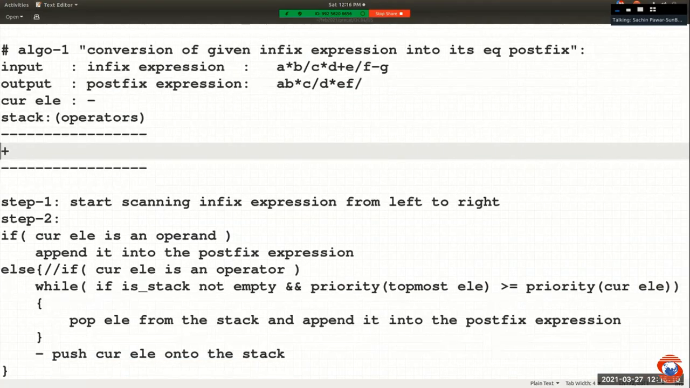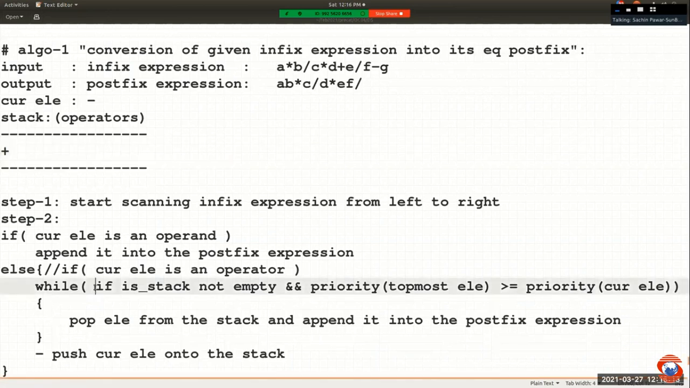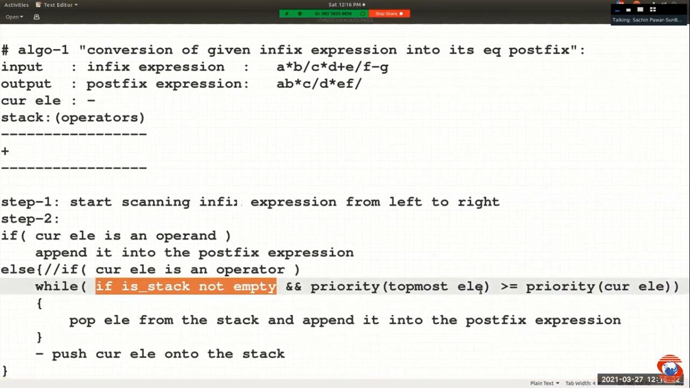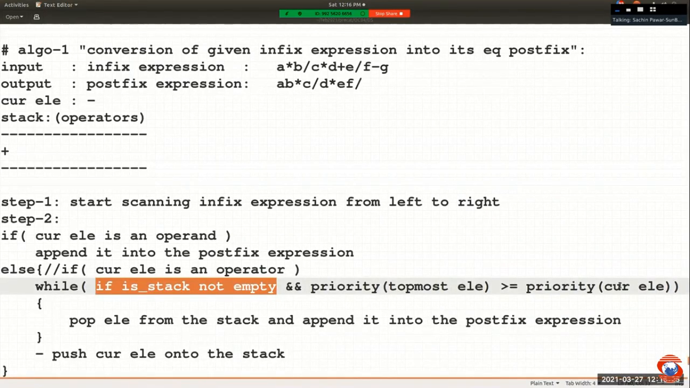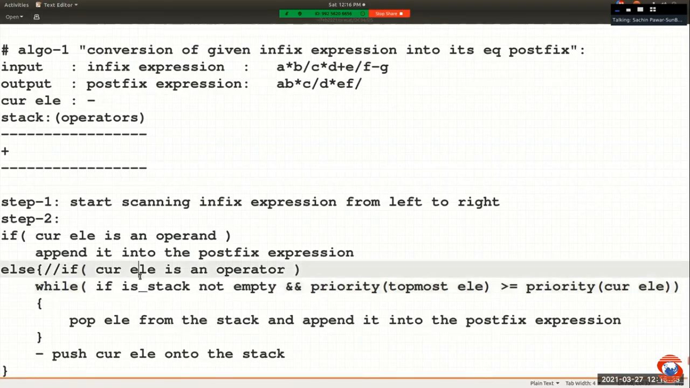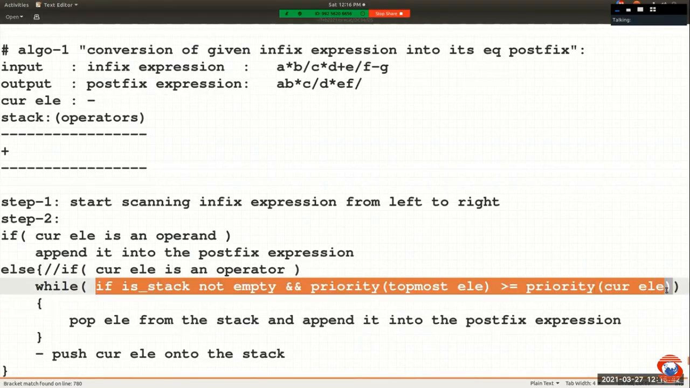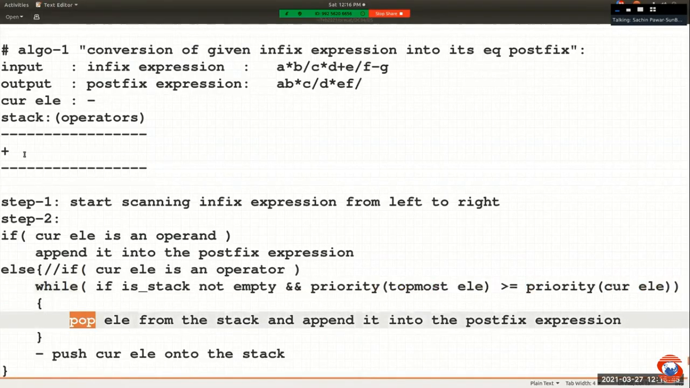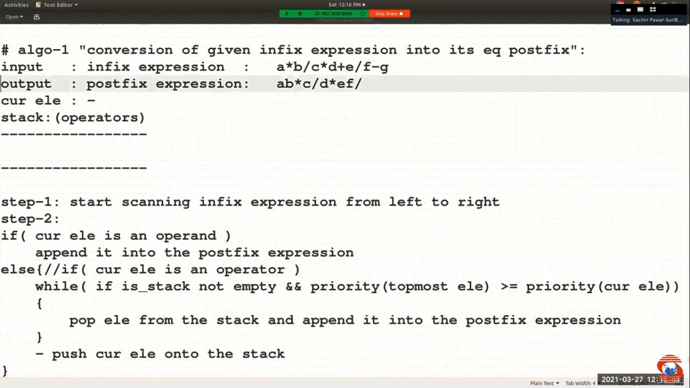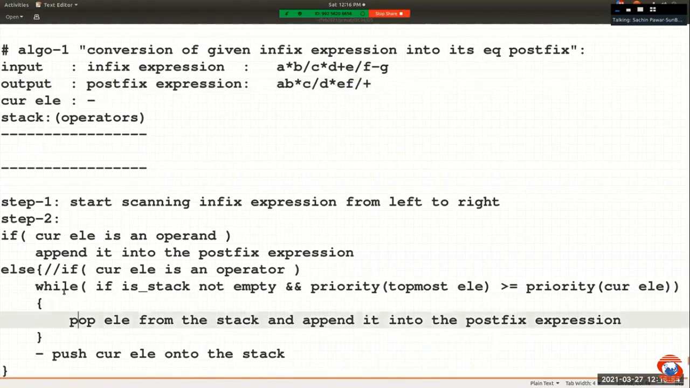Right? Again, yes, next iteration of while loop. Again, it will get checked: is stack empty? No guys, please check, stack is not empty. If stack is not empty, then check is priority of topmost element greater or equal to priority of current element. Priority of topmost, that is plus, is priority of addition operator greater or equal to priority of subtraction operator? Yes, equal. And hence both the conditions are true. If both the conditions are true, control comes inside while loop, pop an element from the stack and append it into postfix expression. Right? Again, next iteration of while loop.